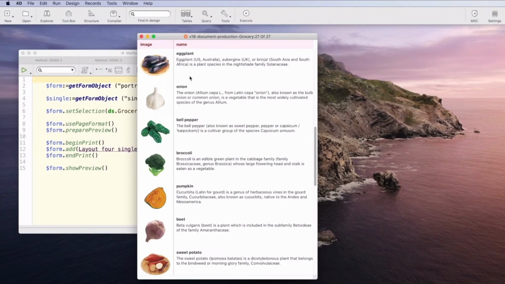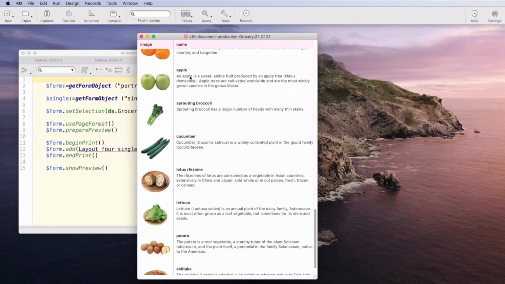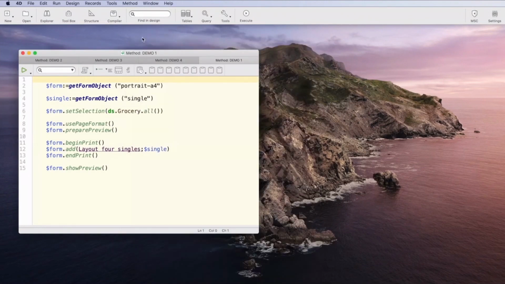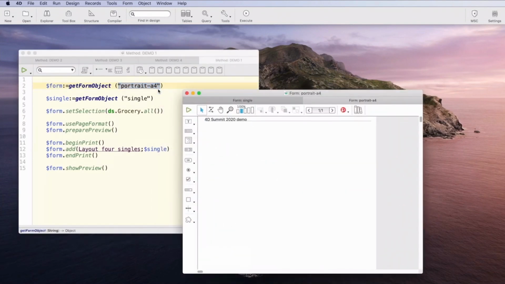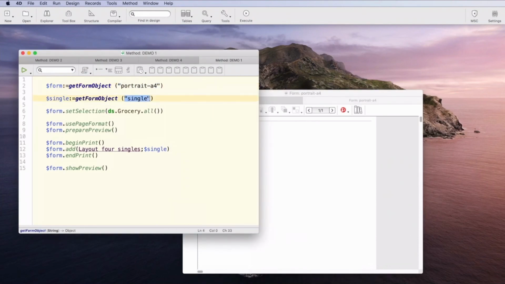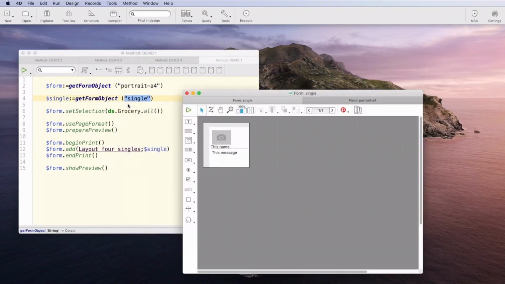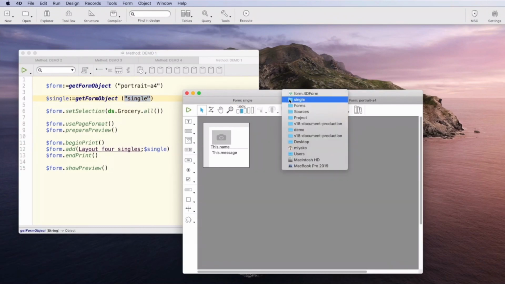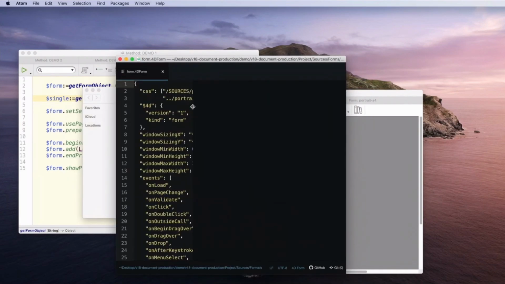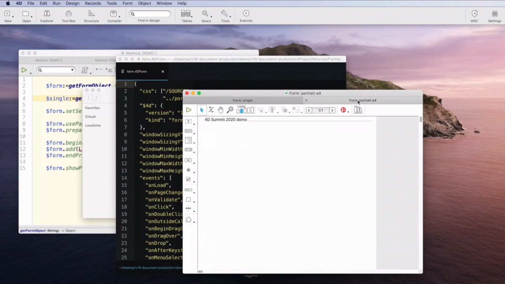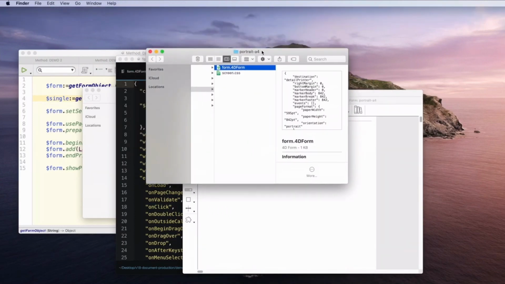So here we have a database of groceries. The idea is to print these records with style. Now, as you can see, I'm using a form called Portrait A4 and another one called Single. They're both project forms. They're actually JSON forms, which means there's a JSON file on disk, and I can open it using Atom, which is a generic code editor.